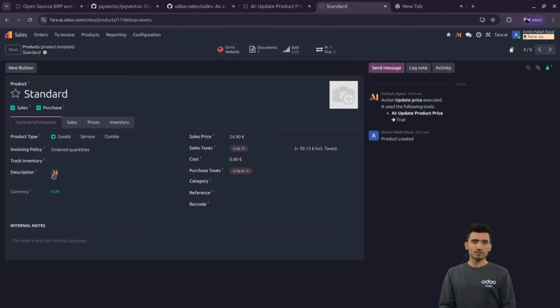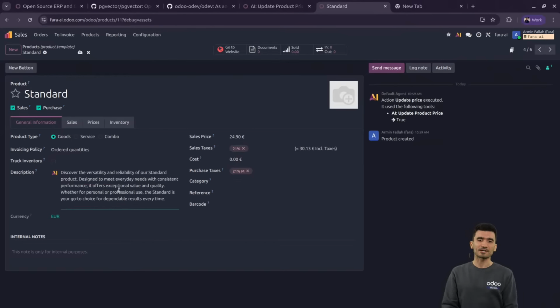Then we still have our description here. I can just use that, and okay, yeah, it gave me some interesting description there as well. So these are the two major ways that you can use AI in Odoo. One is computed fields, like AI fields, and then you have automations and AI tools, which we can use to actually do things in Odoo.